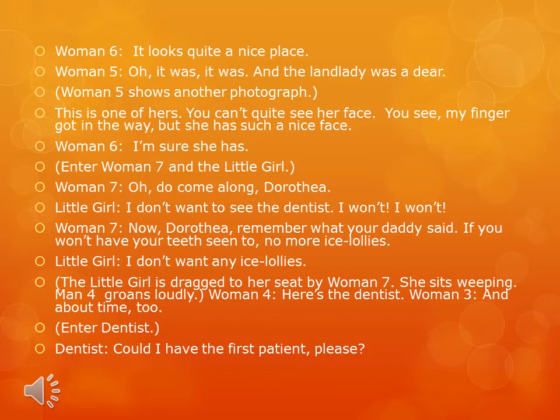Woman 5 shows another photograph. This is one of hers. You can't quite see her face. You see my finger got in the way, but she has such a nice face. So woman 5 was telling about the landlady that she has such a nice face, and woman 6 also accepts it. Enter woman 7 and the little girl. So while the conversation was going between women 5 and 6, there enters woman 7 and the little girl.